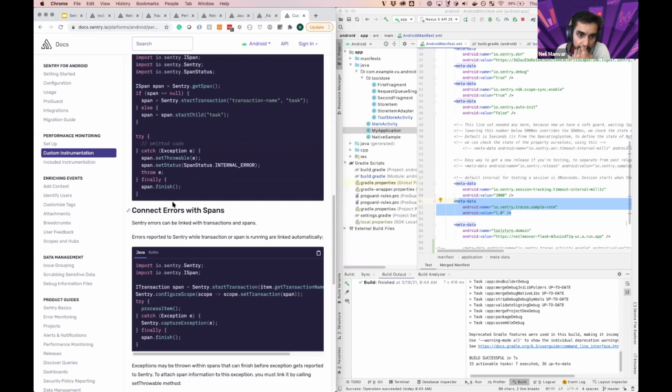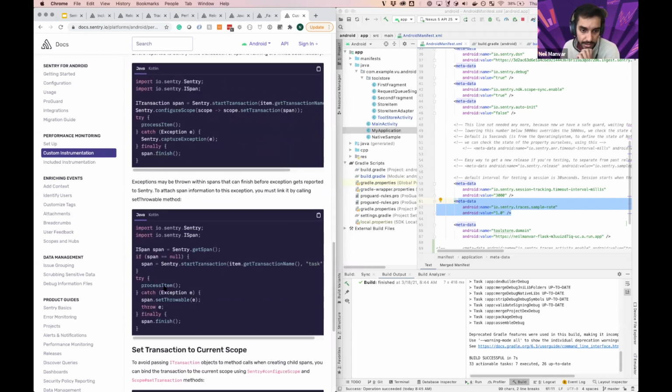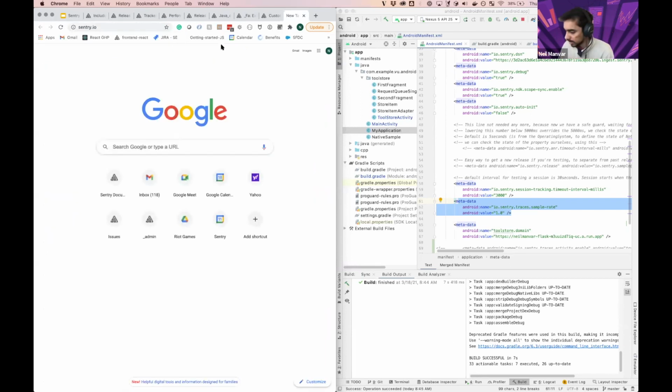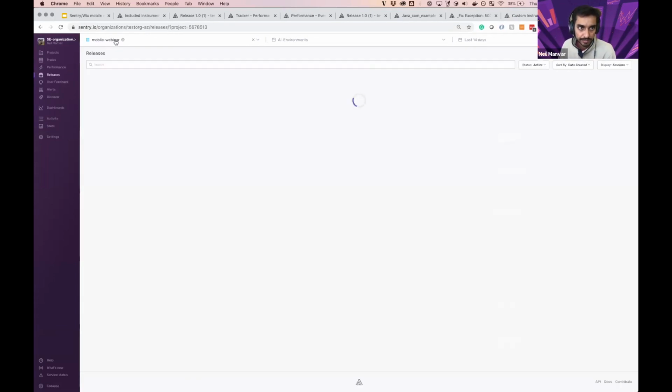So this is pretty universal in any of our performance offerings, right? We're showing you the transaction. If there were any related errors, you'll also see that correlated in the interface. So I'm all set up here. So I'm going to go ahead to my Android project, and let's start looking at things here.